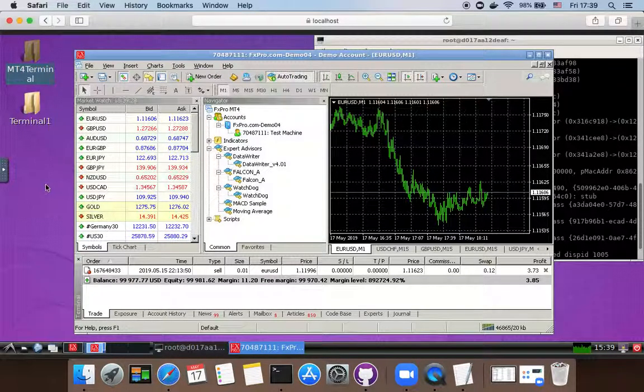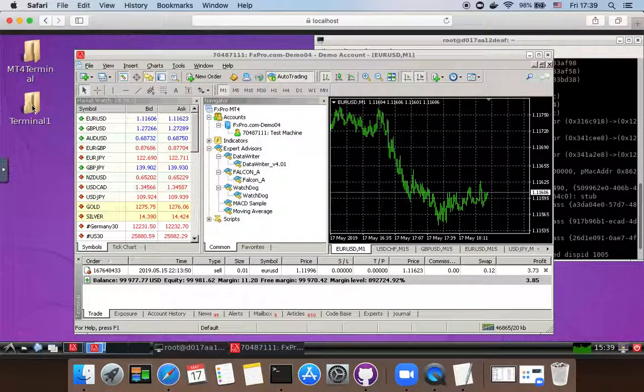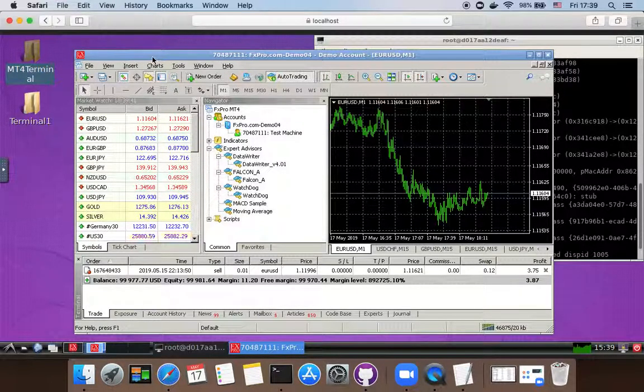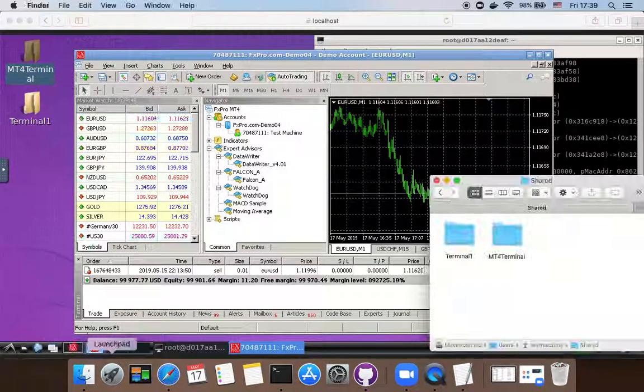The last point that I want to show you is that I mapped the folders to the desktop. This is the folder where the content of the terminal lives, and this is the folder that you can see here. This is exactly this folder, and I'm mapping them so I can drop the content of the terminal into the container.